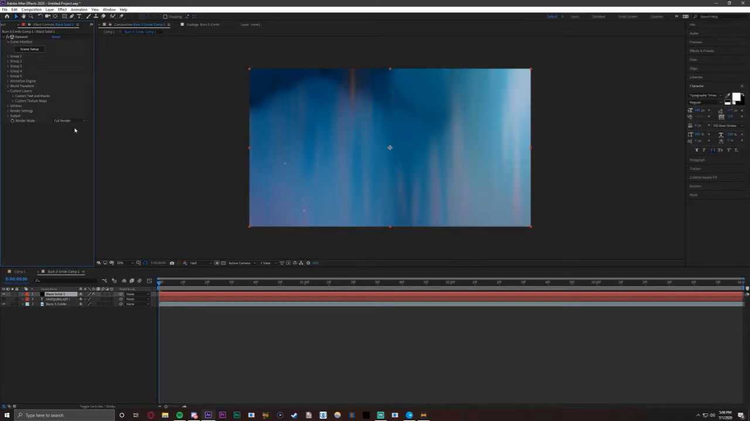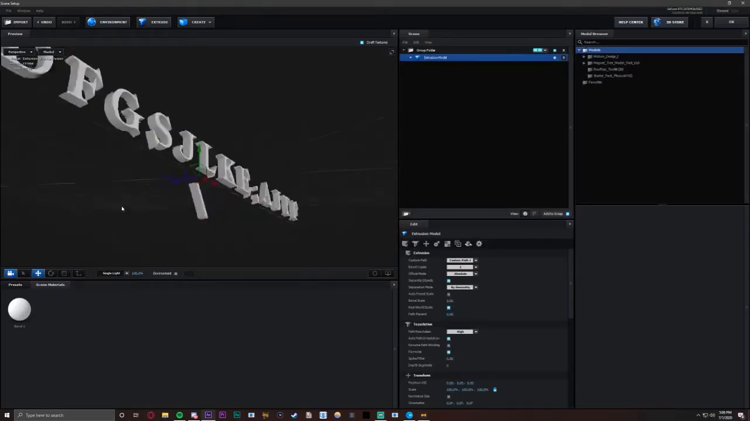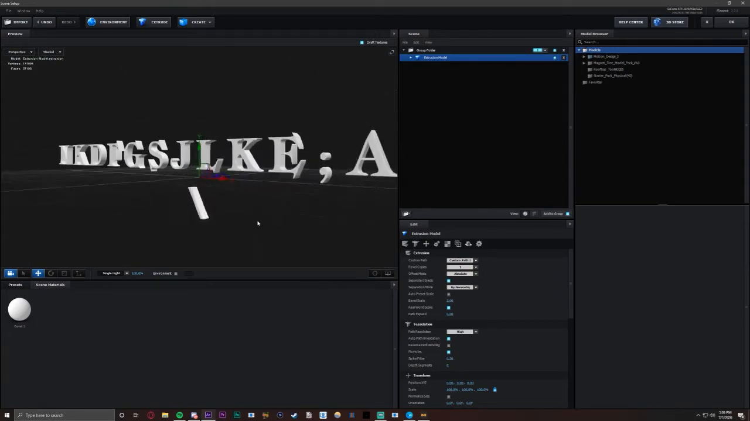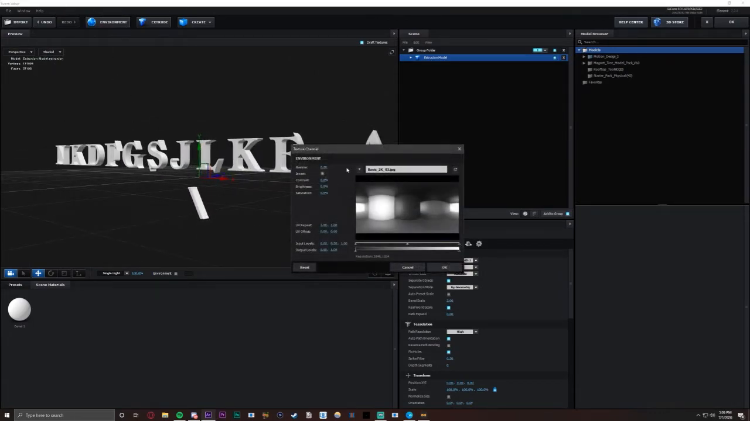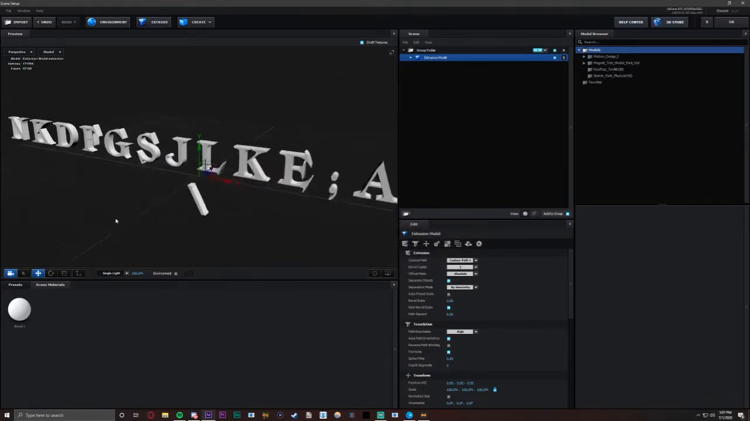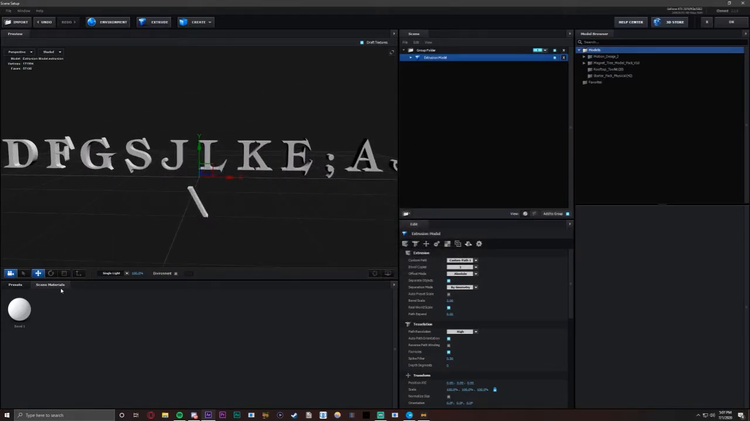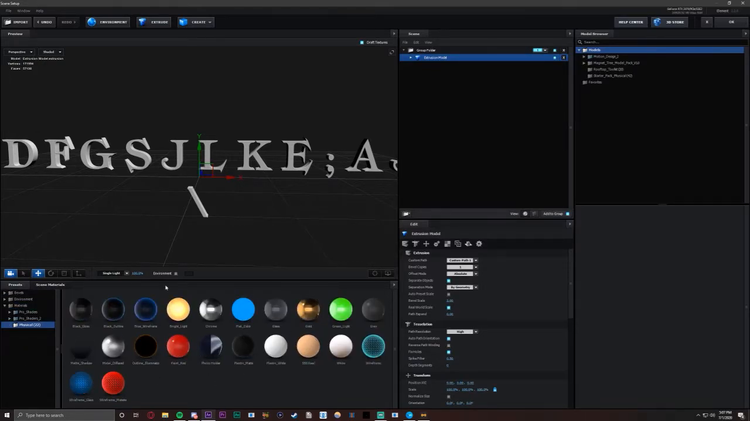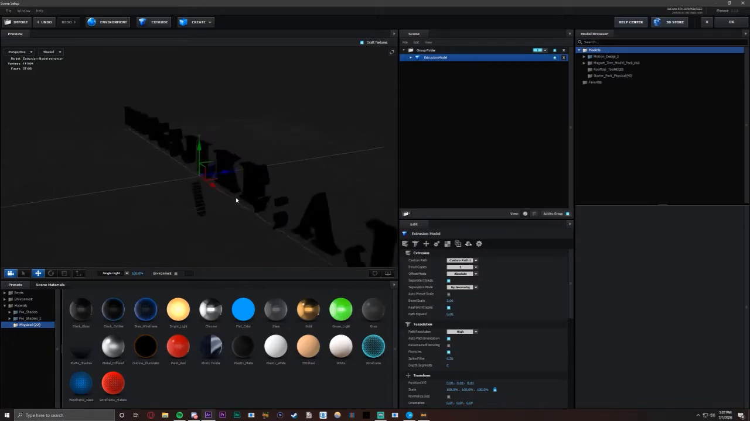Head into scene setup. Click extrude. There it is. Fucking looks beautiful. I'm going to go click on environment, drop this down, select the custom layer. Now it kind of looks a little darker, and that's because it's blending with the scene. It's pretty cool. I'm going to go to presets, physical, choose whichever one you want. I like chrome just because it's nice and reflective.